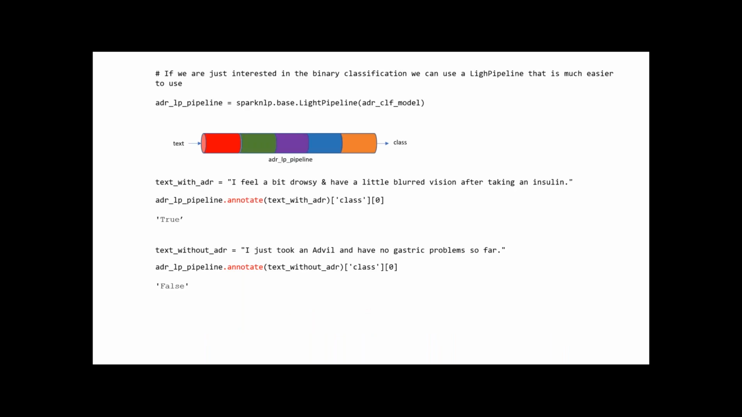Something to mention here is if you are interested just in feeding the text and getting the final classification, and you are not interested in the intermediate steps, the embeddings and tokens, in Spark NLP you can package the whole pipeline into what we call a light pipeline. It's what we are doing here in the first command. We are taking the ADR classifier model and generating an ADR light pipeline that is ready to receive a text and will just return a Python dictionary with the classification.